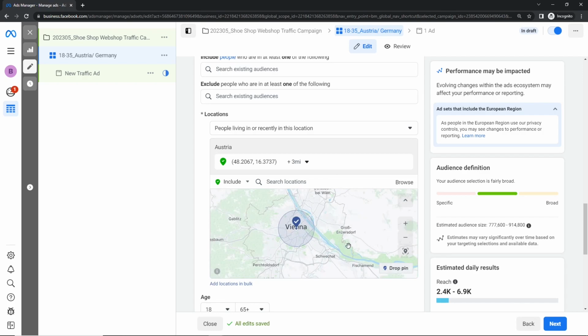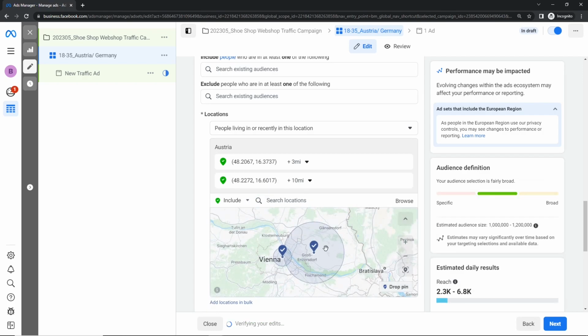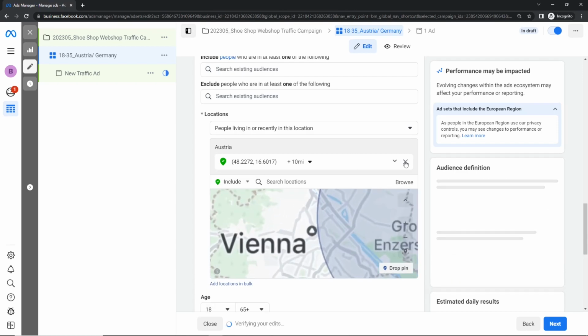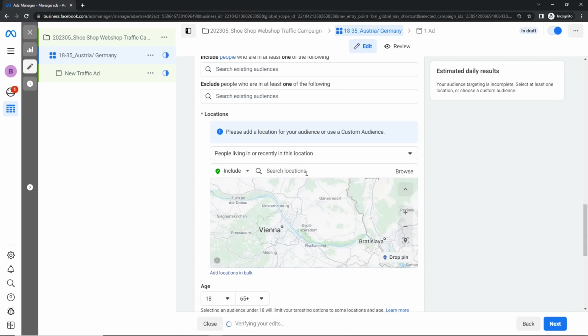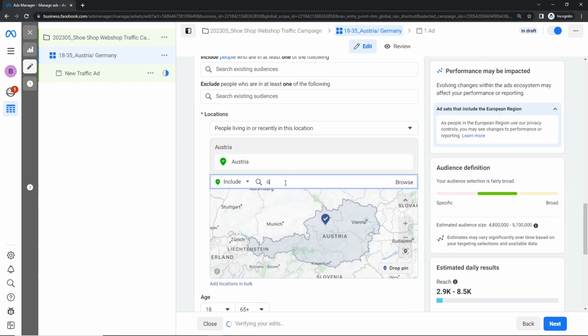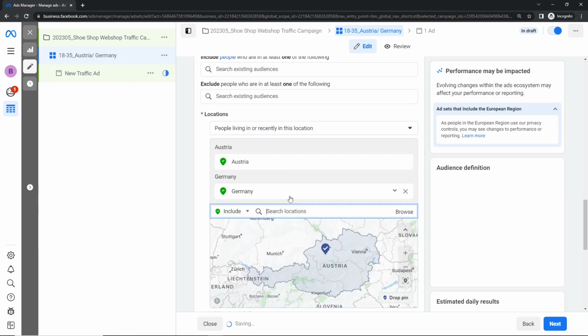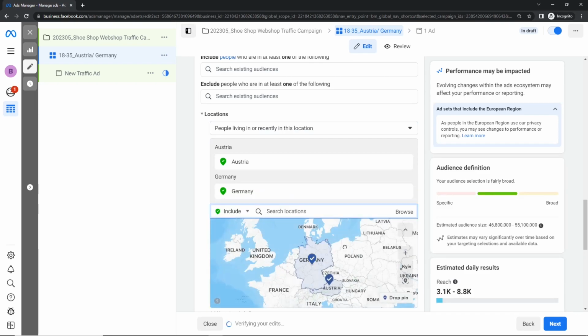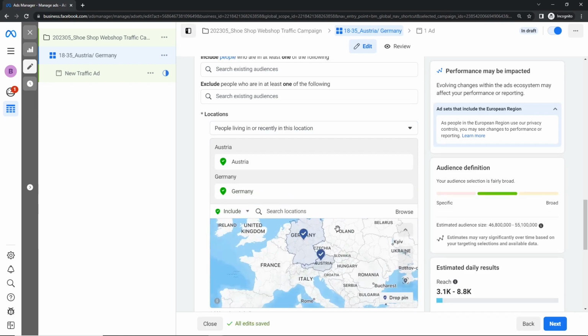And you can have multiple of these drop pins with different areas or with a different size. But actually for a normal online ad like a web shop, it doesn't matter too much, because here I simply can say we are shipping to Austria and Germany. That is why I take Austria and Germany here. Perfect, that's it. So that is quite simple if you don't have any local ads.